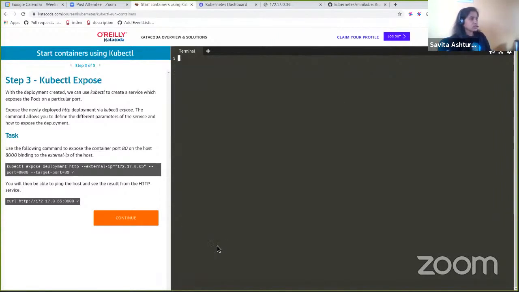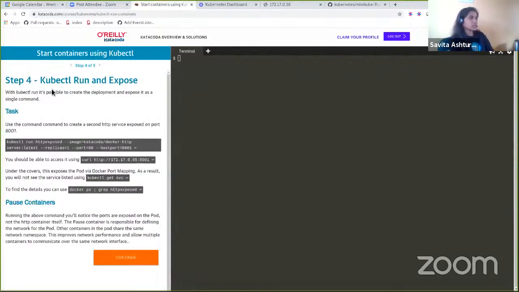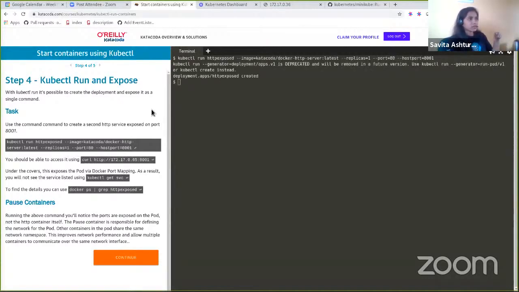Now let's continue with the next thing. Till now we needed two commands: one command for creating the deployment and another command to expose that deployment as a service, right? Now we have the flexibility with the run command to create a deployment and also expose it as a service. So I can make use of this: kubectl run http-exposed, this is the name of the deployment, this is the image, and I have specified replicas as 1, and the port is 80.